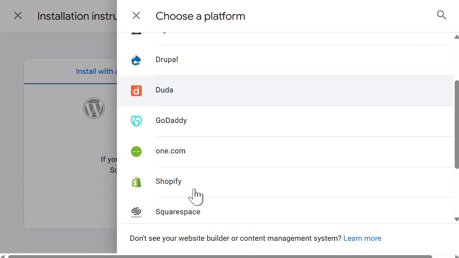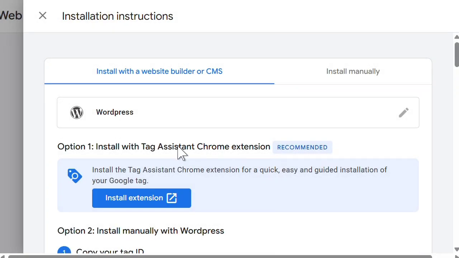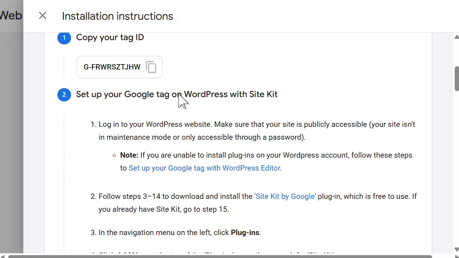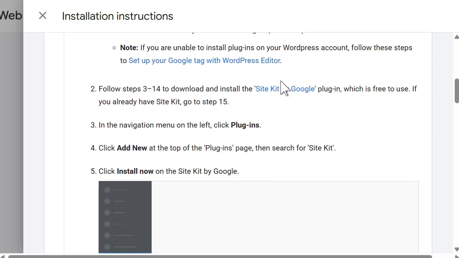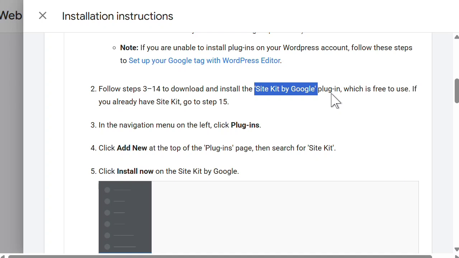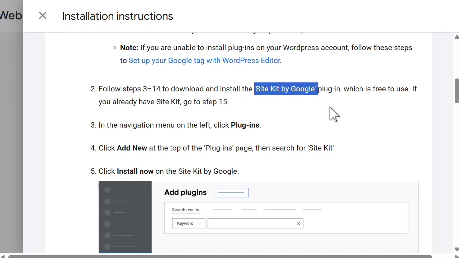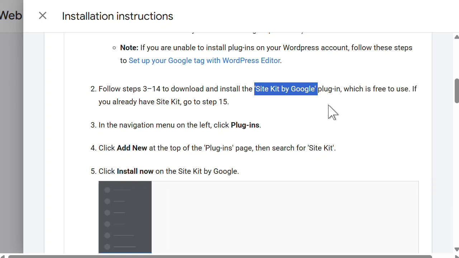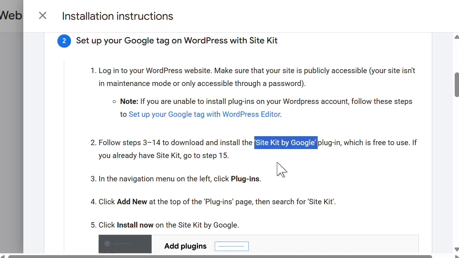So if we click select platform and select WordPress, it shows us instructions how to install this analytics with a plugin. So it's the Site Kit by Google plugin, which adds this measurement ID, this analytics, but also it adds other Google services like Google Search Console, AdSense, reports from Google Analytics, and other services as well. So this plugin will use your server resources in order to show you all this analytics data that it collects.